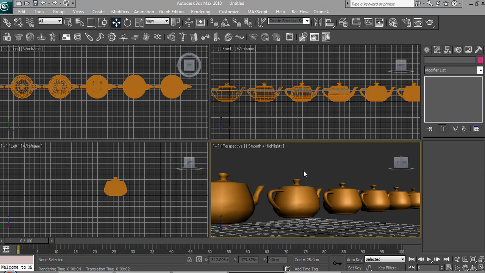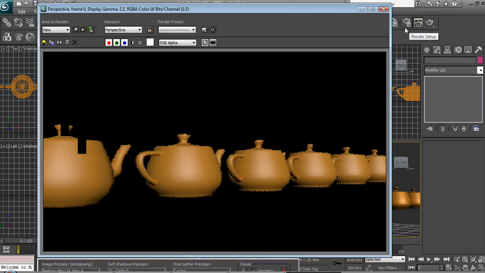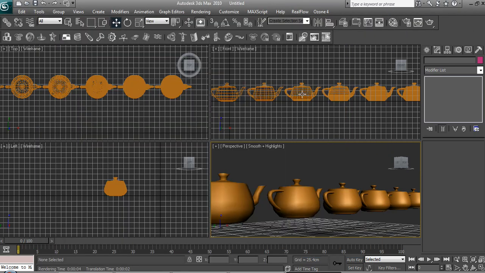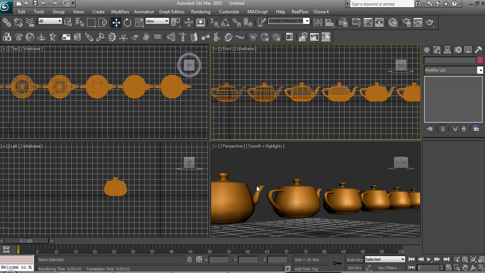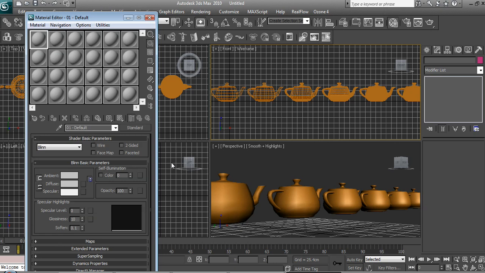Now, each of these teapots, as you can see, is a teapot. Stating the obvious here. But they all have different segments. That one's 3, 4, 8, 16, 25, 30. I can't do math, so I can't add up and stuff, so yeah. So let's get to it.